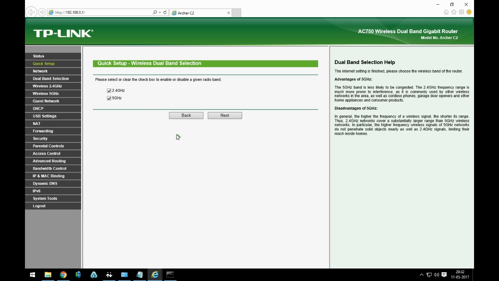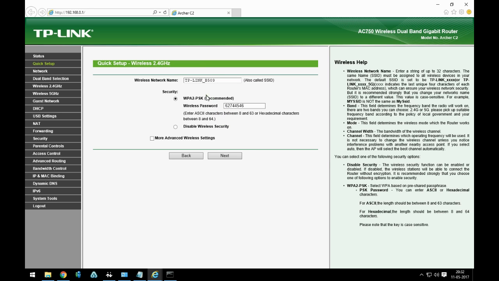Let me hit next. Now it is asking which bands I want enabled on my router. I want to use 2.4 and 5 gigahertz, so let me hit next there. Now I want to keep all the information as default that it ships with on the router, but you can change anything here or the password. I want to keep it at default, so I'm gonna hit next.